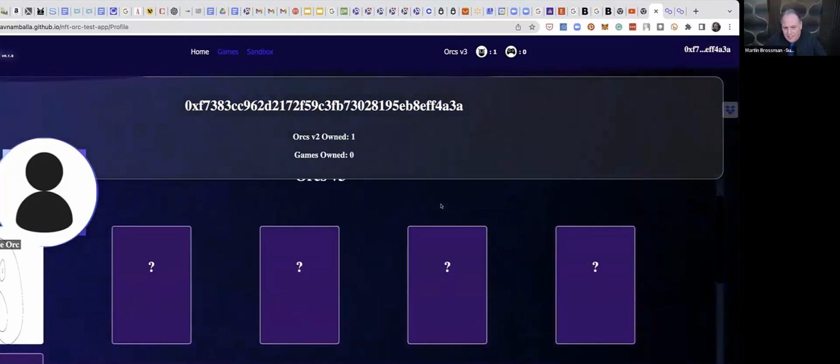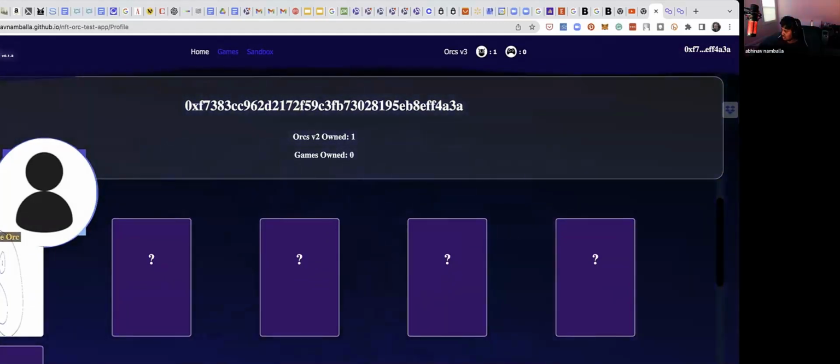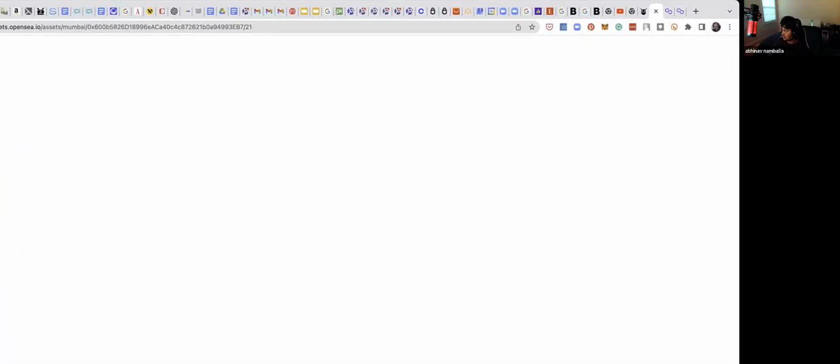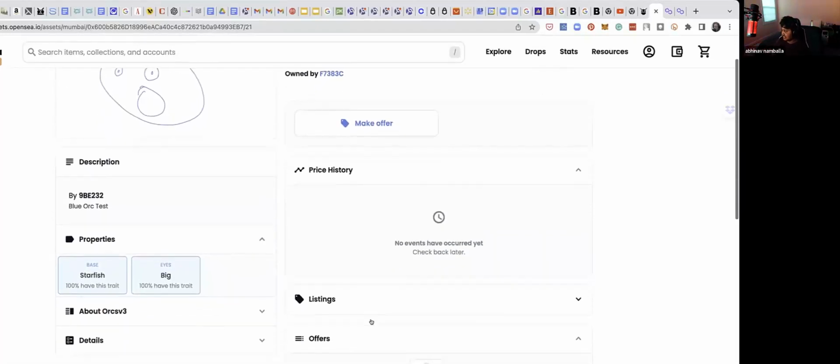This reminds me of OpenSea, where you might be able to look. Yeah, if you actually click on the blue orc right there, it should just send you to OpenSea where the blue orc is located. That's your blue orc right there. That's the new NFT you just created, and you can see the whole collection, like how many people have minted it and whatnot.